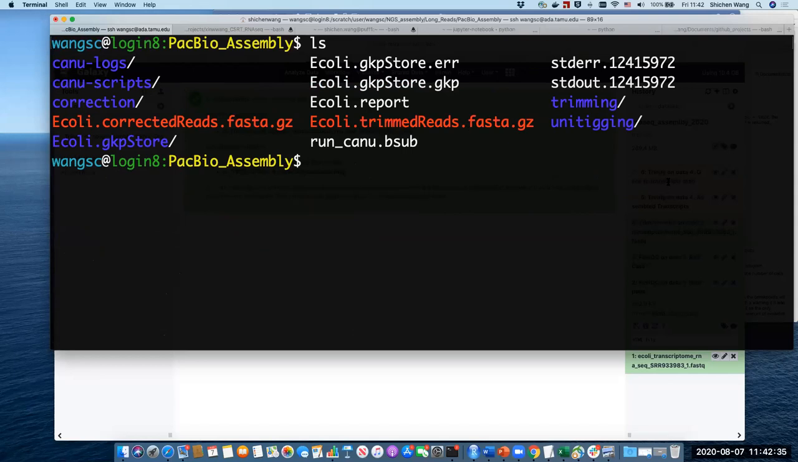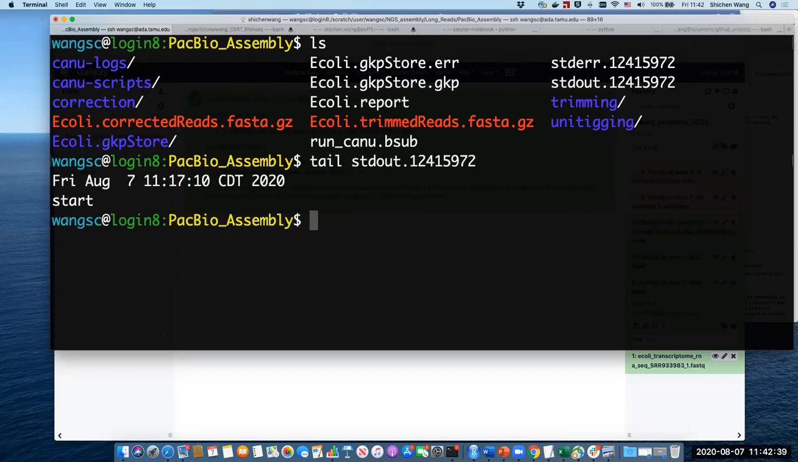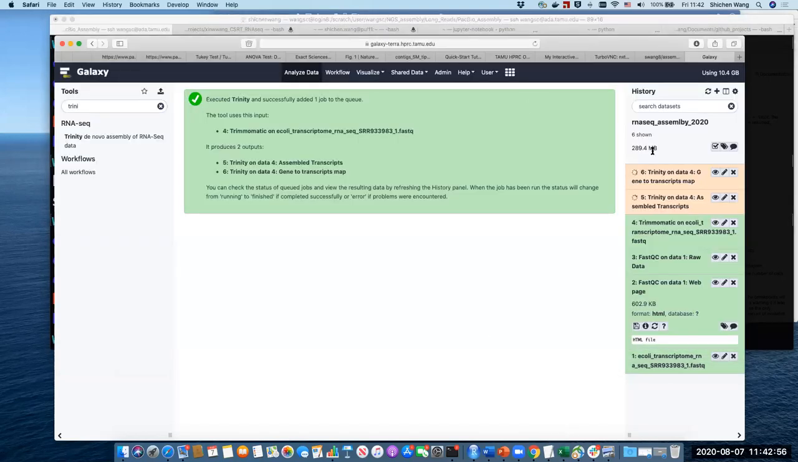You can see the tail. If you look at this stdout dot the job ID file, you're gonna see the date it started. So when it's finished, you're supposed to see the end, the time and the date. So, okay, let's go back to this.